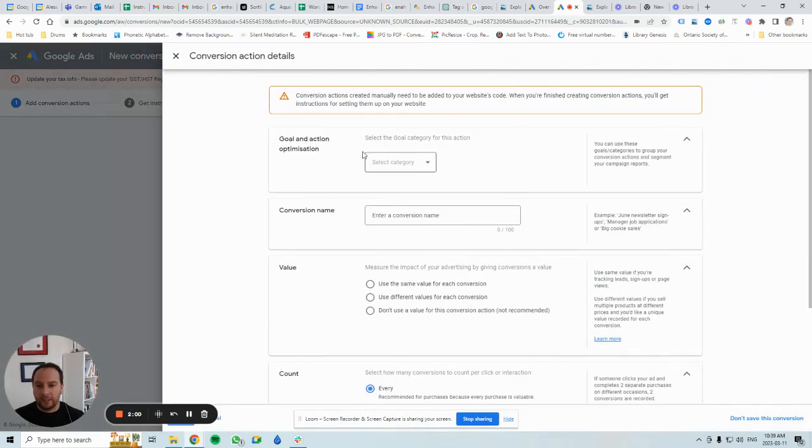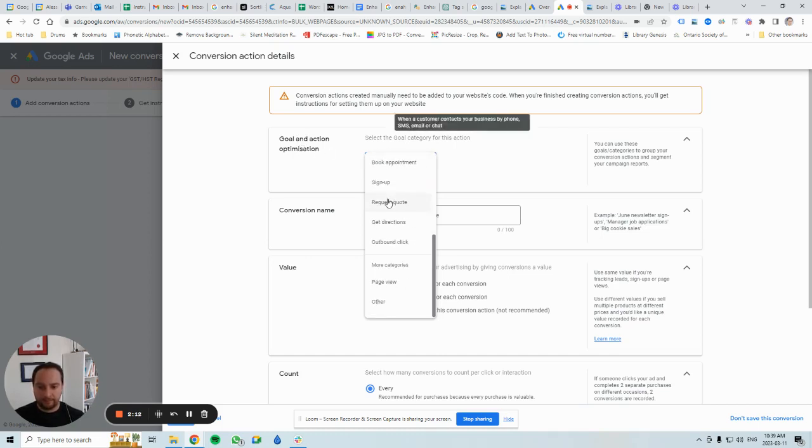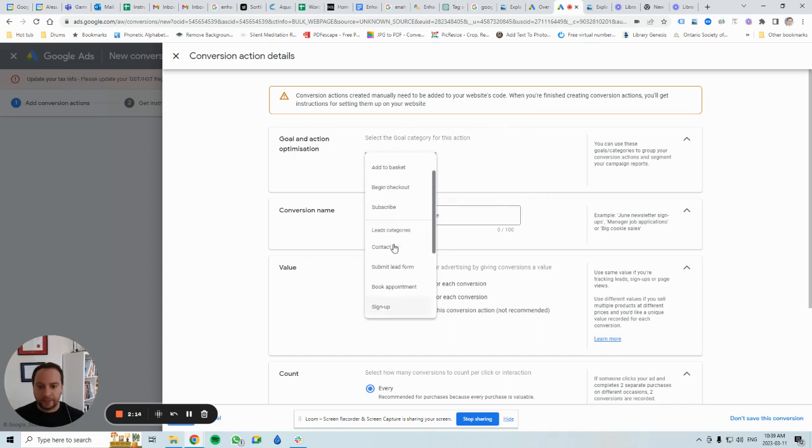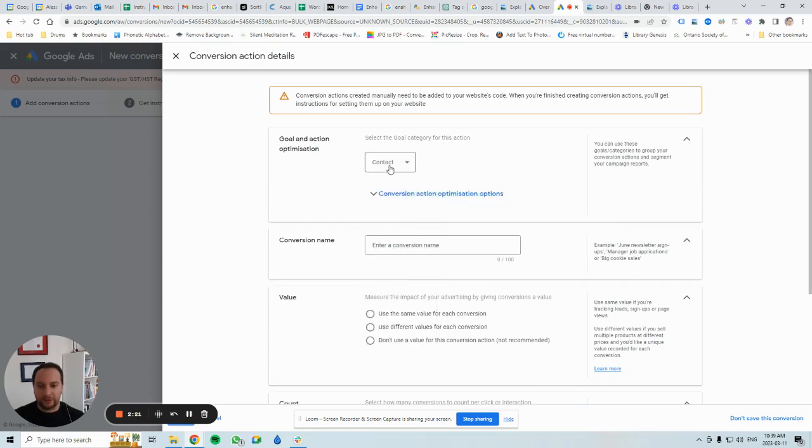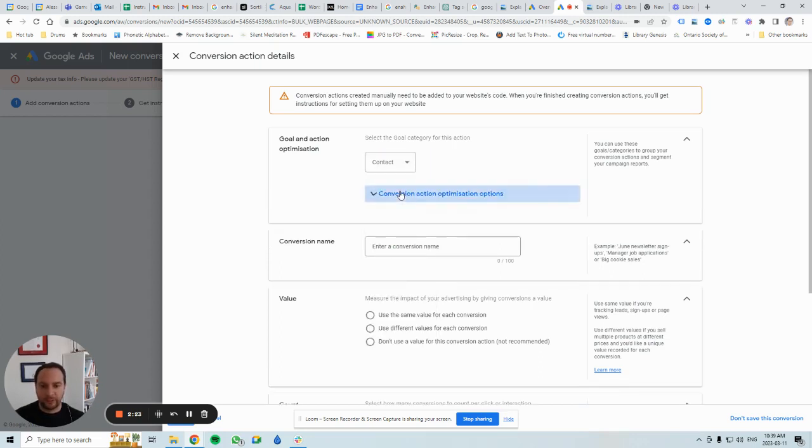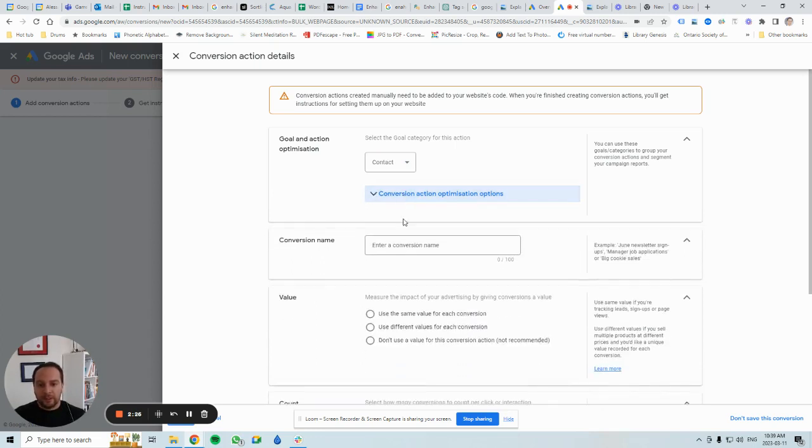Okay, and that brings up this area, conversion action details. I'm going to categorize it. So goal, action, and an optimization. Let's make it a contact conversion, just for the sake of this demo, okay? And we're going to call it Contact Us Conversion.